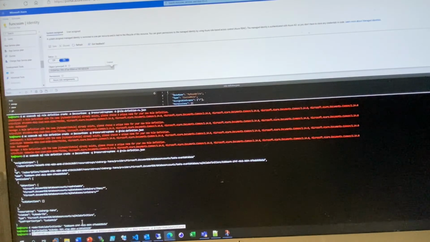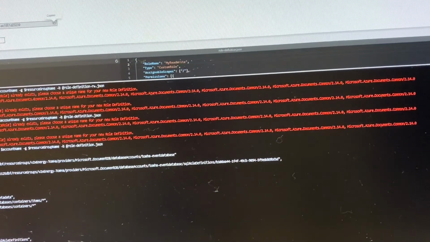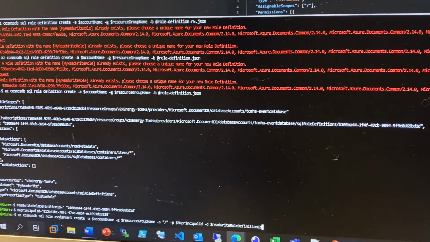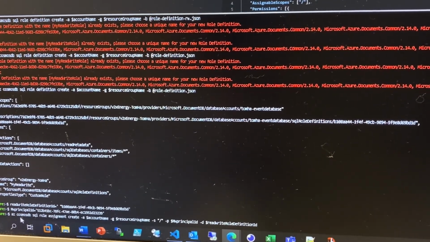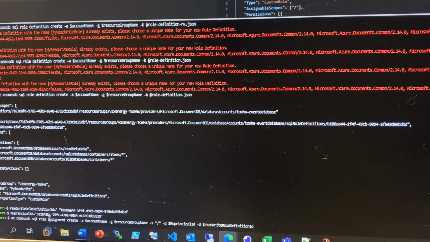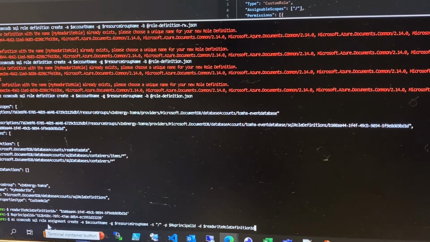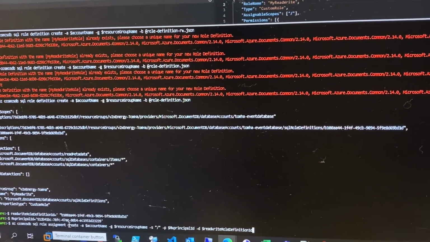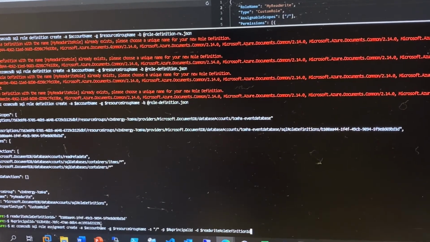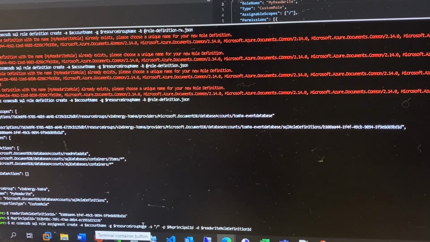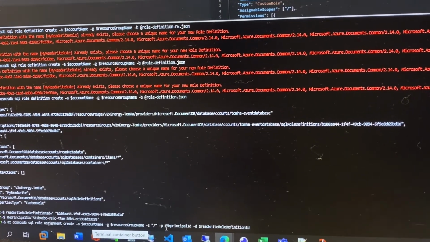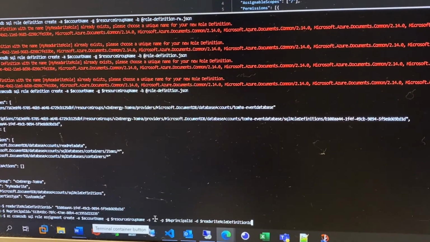Okay, you have to use the command names right here: RBAC CosmosDB SQL role assignment create, and the name account. Name account is the name of the CosmosDB account. Then the resource group name, and after that you use a double quote and slash right here.